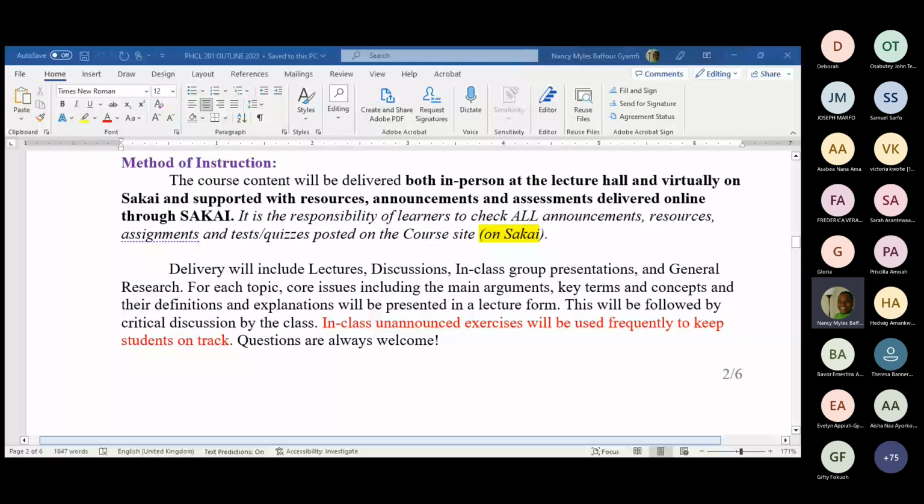I will advise that you go to Sakai daily and check all your course sites, not just this one. Go there and read the announcements. It's the announcement tool that any lecturer will confidently use to reach out to all of you. If there are assignments, you go and check the deadlines. You can make a note of it. Those little things shouldn't catch you out.